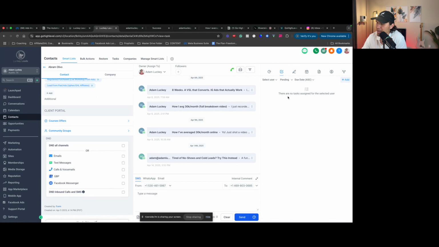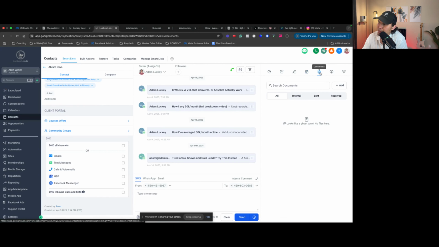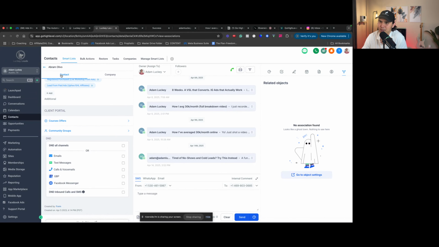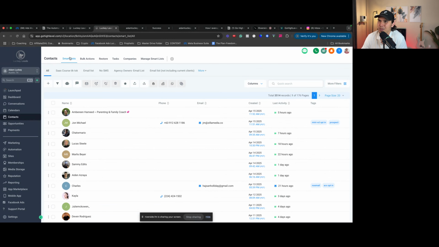Tasks, if you have any tasks you want to remind yourself with, you can add that to the prospect here. And then you'll also be able to see what appointments you have scheduled or have had already go through. And then documents, this is like if they're a client and they signed one of your DocuSigns, and that will be right here. And then under payments, you'll be able to see any type of payments that they've paid you. This guy jumped on one of my low ticket webinars, which is a $7 webinar there. So that is what you will find under the contacts tab.